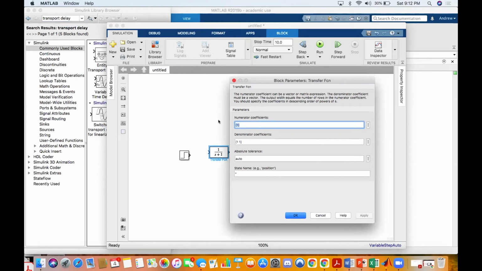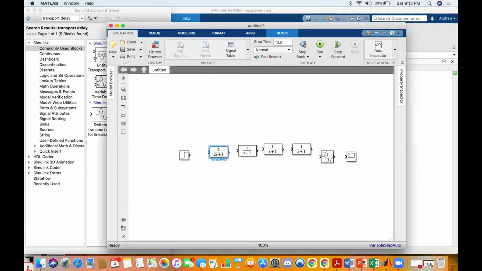So as mentioned, each block can be double-clicked to alter its components. Notice when creating transfer functions, we can only plug in the coefficients. Thus, a block denoting 2 over 2s plus 1 would have a numerator with the coefficient 2 only, as indicated here. And in the denominator, if there is a 2s plus 1, you would alter the first coefficient by changing this value here.